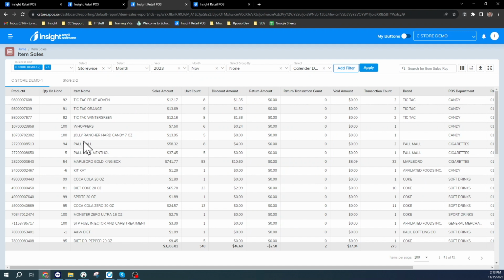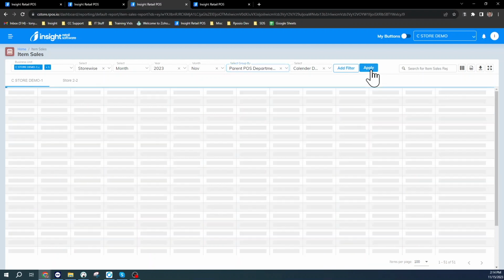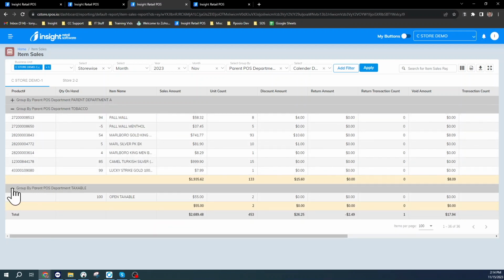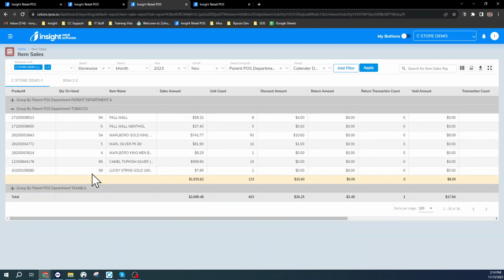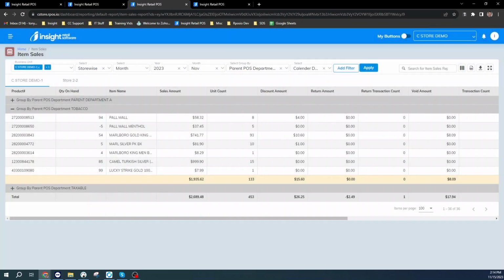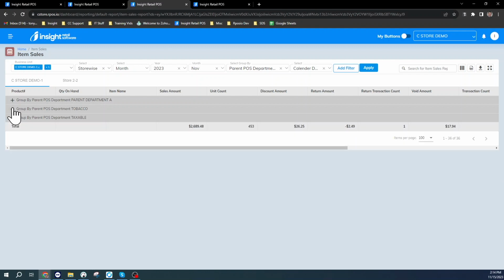I can also come over to the item sales report. By default, it's just the regular report with all your sales. But up here, if you choose to group by parent department and hit apply, then you're going to see each parent department you have and each item sold underneath it. It's important to note that you need to add the parent department to your grid as one of the columns in order for this label to show up here. But you can see each item sold underneath each parent department.